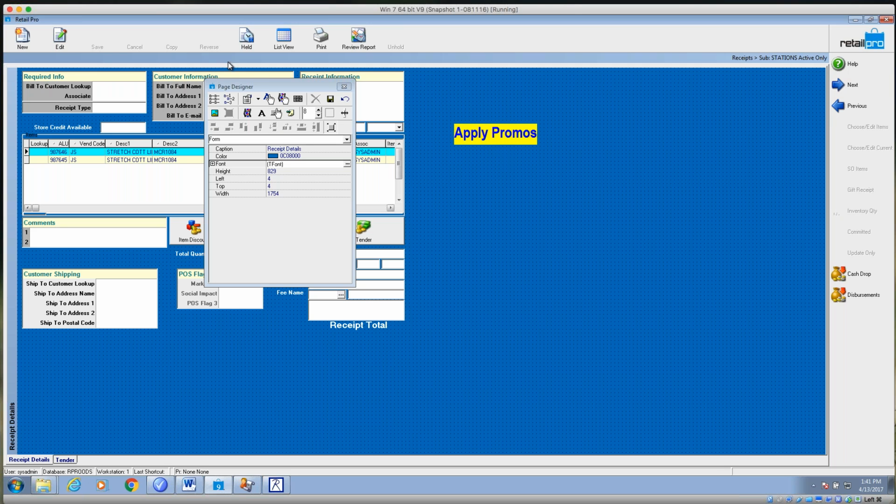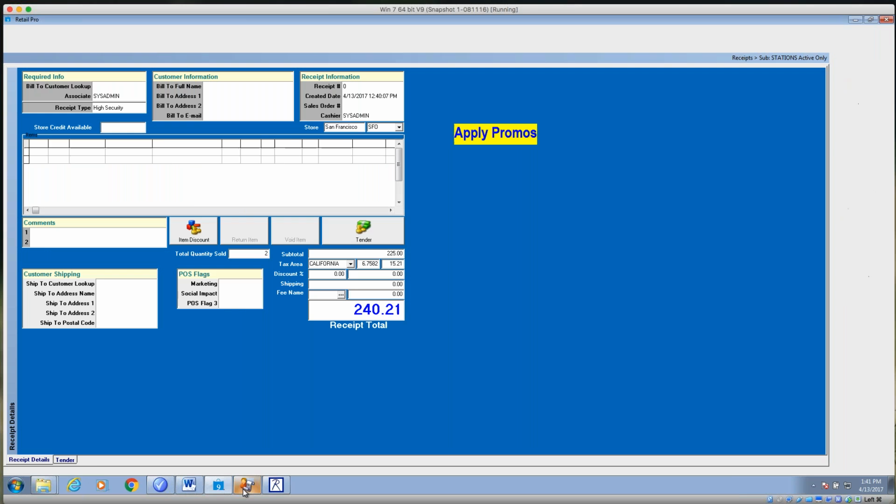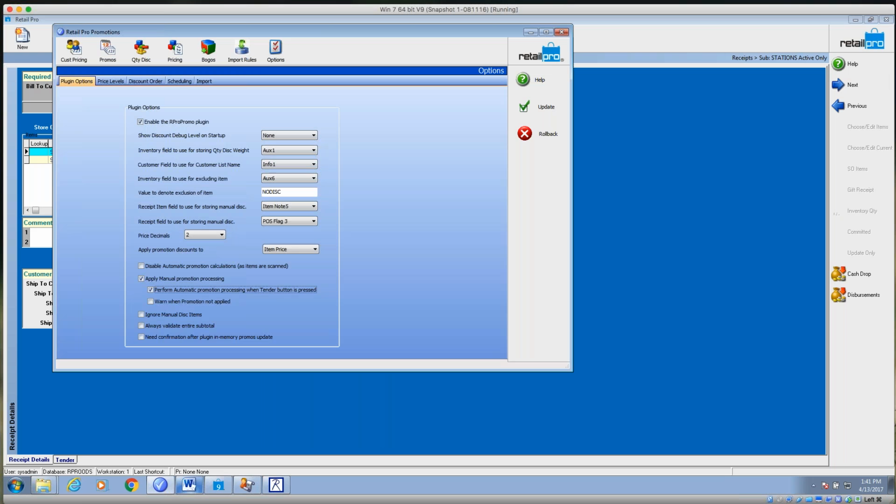All right. So that would be back in the preferences. Back in the preferences for the promo. Do we also have to check disable automatic promotion calculations? Yeah. You'd have to disable that at scan time, and then you'd have to apply promotions, manual processing, perform automatic promotions when the tender button is just clicked.